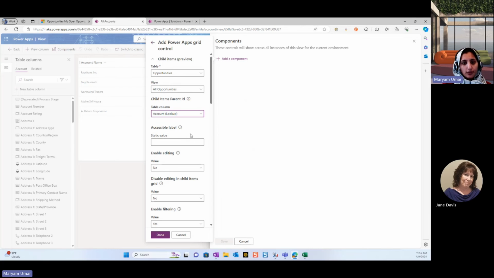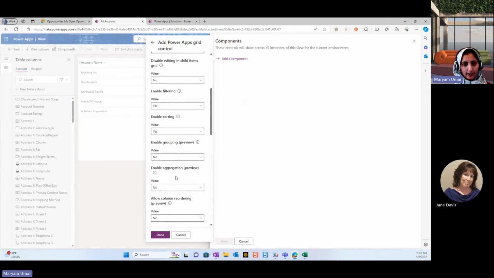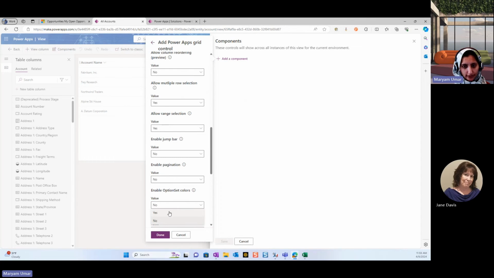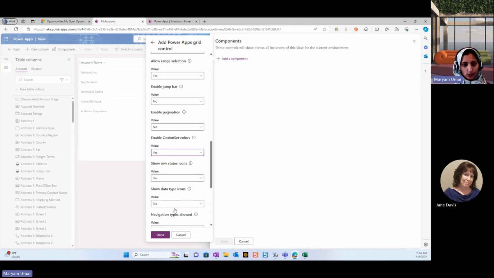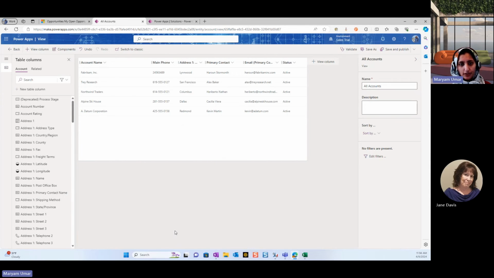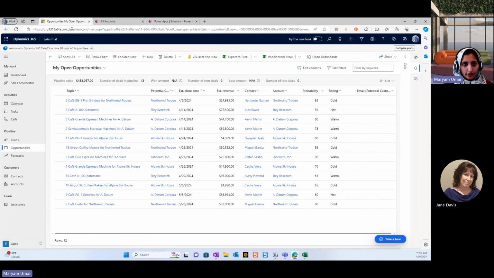Once I have set this up, these are the other settings that I was talking about. For this demo, we want to enable inline editing. So I'm going to go and set it to yes. And I want to show my option set with colors. I'm going to go and set it to yes, and that's it. That's how we set it up. We are going to go and save this. Once you have set it up, the next step is to save and publish your app, and then come to your model driven app and do a hard refresh.